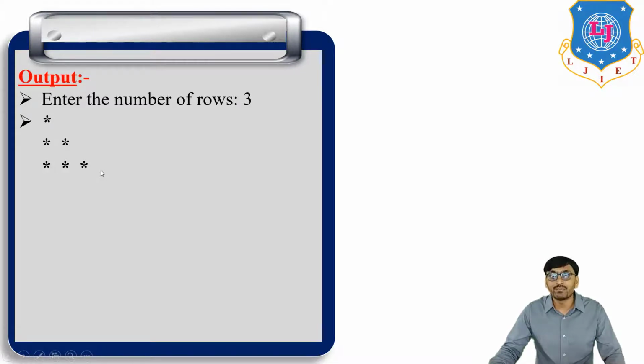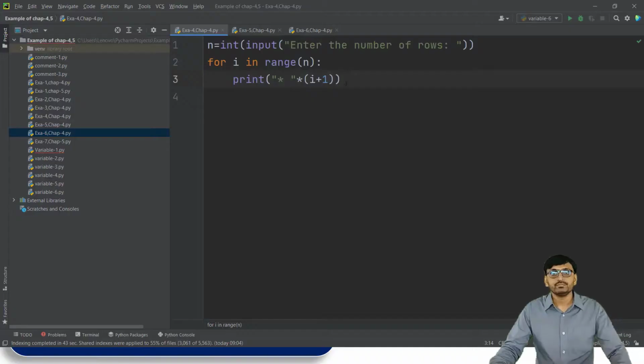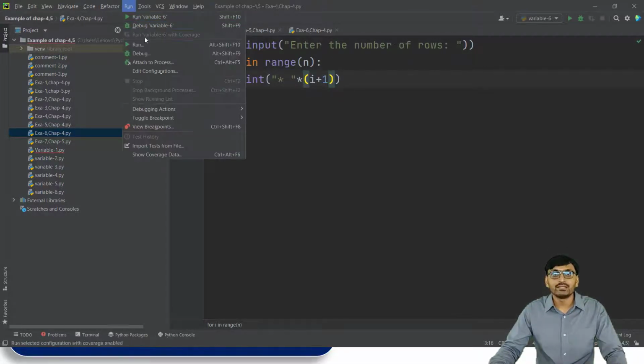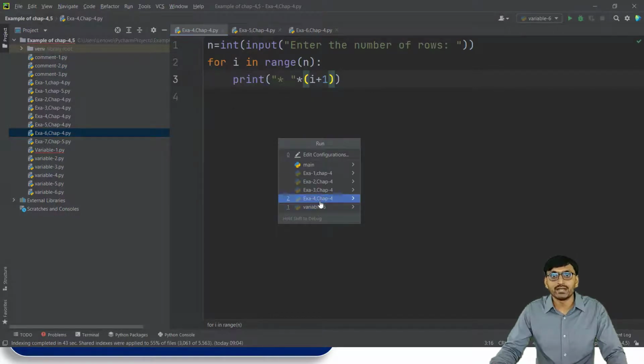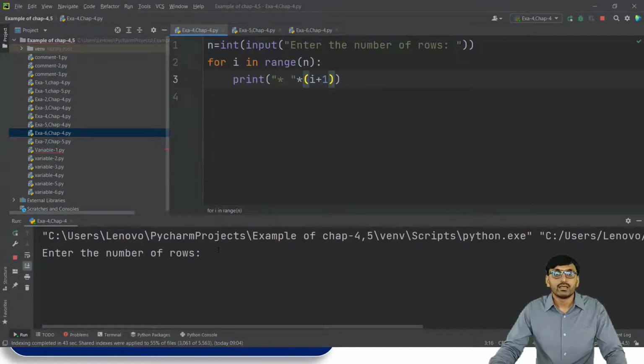Now we run this same program in PyCharm. Same program: n = int(input("Enter the number of rows")), then for i in range(n), print star into i plus 1. If we run this program, it asks to enter the number of rows. We enter the number of rows as 3. So the output is star, then star 2 times, then star 3 times.